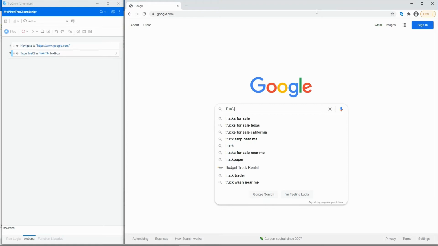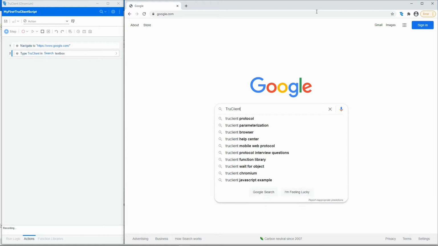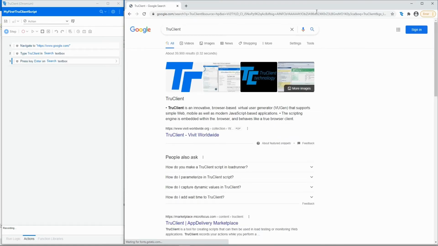Perform operations on the website. When you perform operations in the application browser window, TruClient generates corresponding steps in the development window. Click the Stop Recording button or use the keyboard shortcut Ctrl plus Alt plus X.